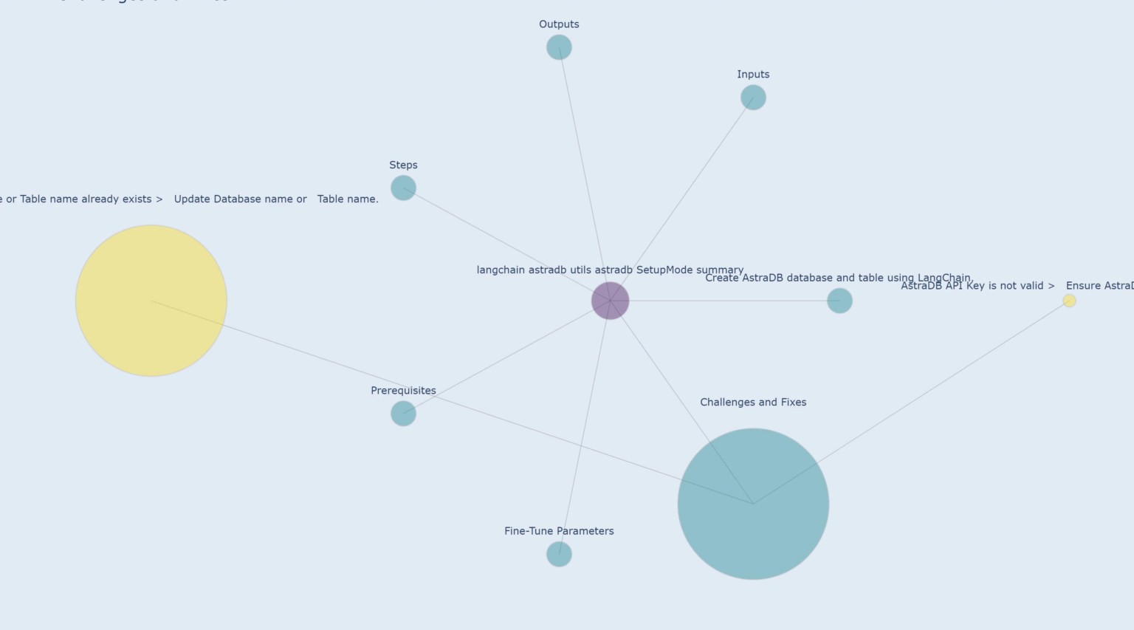Database name or table name already exists. This issue occurs when the provided name for the database or table already exists within the specified astradb account. Update database name or table name. If either the database name or table name is already taken, the user must provide a unique name. Alternatively, the existing database or table can be deleted to make the name available for creation.